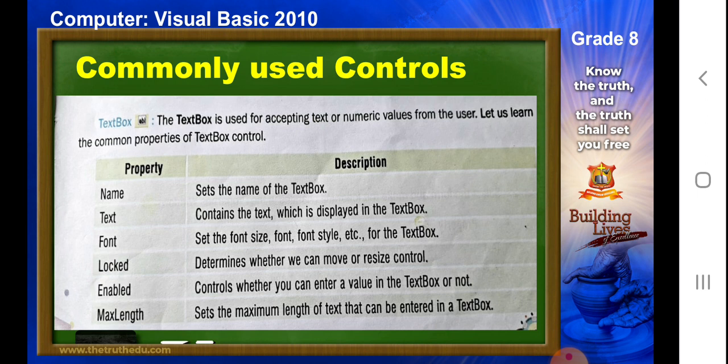What are the features? Second thing is locked. Whether you can move or resize this space or not. After creating it, you can click on lock, and no matter whoever is using that tool, in case by mistake he drags it also, then the size of the text box will remain the same.